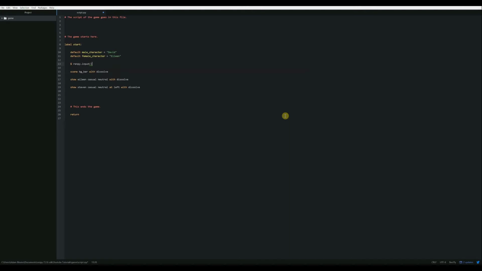Later, I may do a video on how to create your own functions, but thankfully there are loads of functions built into Python and also built into Renpy itself. And so this is one of the built-in Renpy functions, the renpy.input.